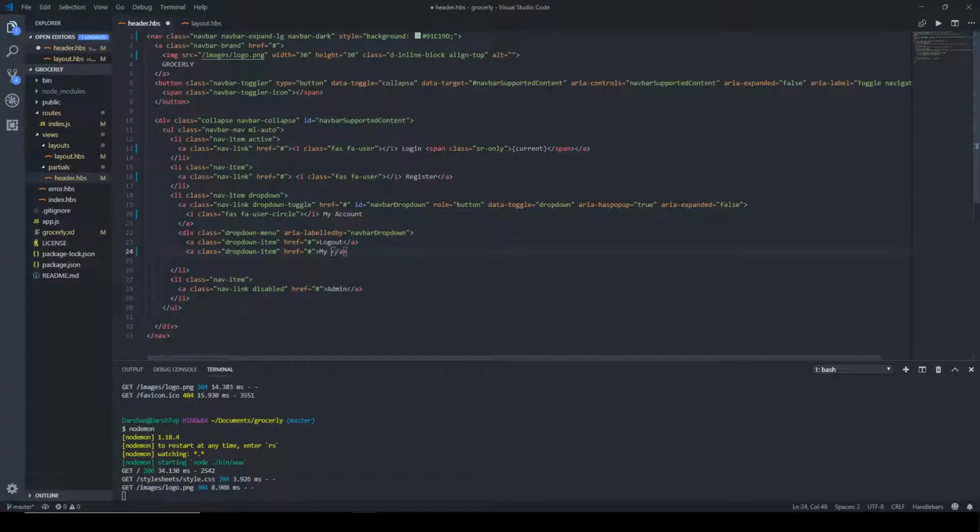Since we changed the UI, we want to make this orders, I guess. Let's have logout at the end, right here, and then I guess we still need account settings, so we can just do account settings. There we go.